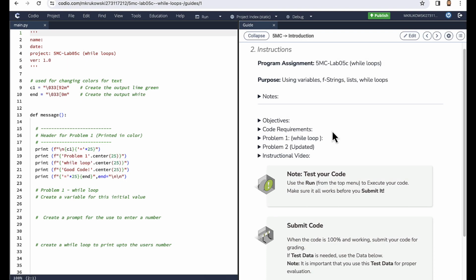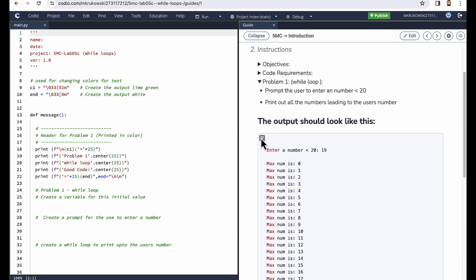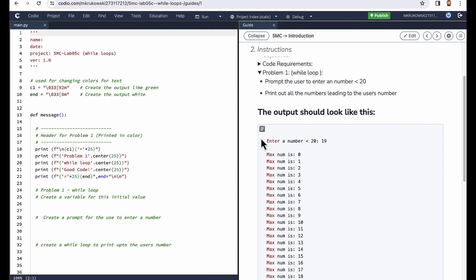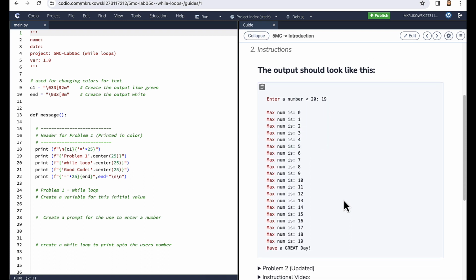All right, I'm going to cover some elements in 5-minute code lab 5C utilizing while loops. If we take a look at what we have in store, there are going to be 2 problems. The first one is to prompt the user to enter a number and print all the numbers leading up to the user's number. For example, enter a number, the user entered 19, and then display a list of numbers up to the user's number.